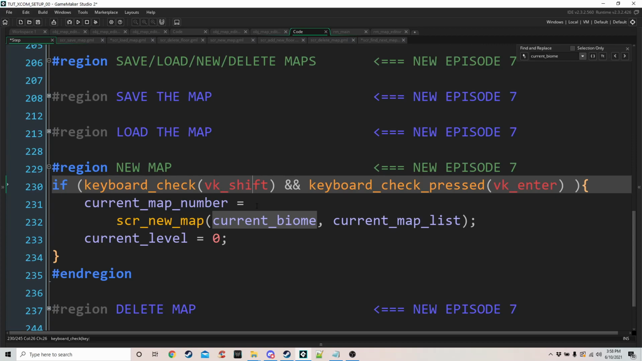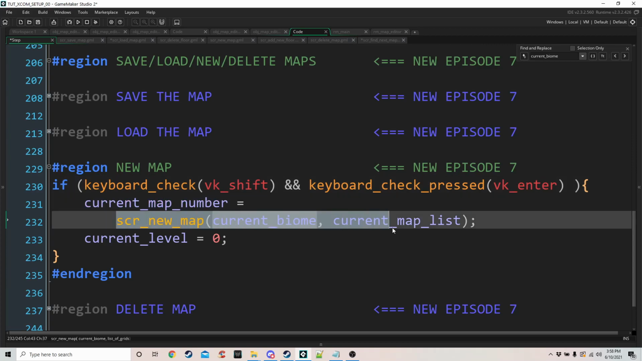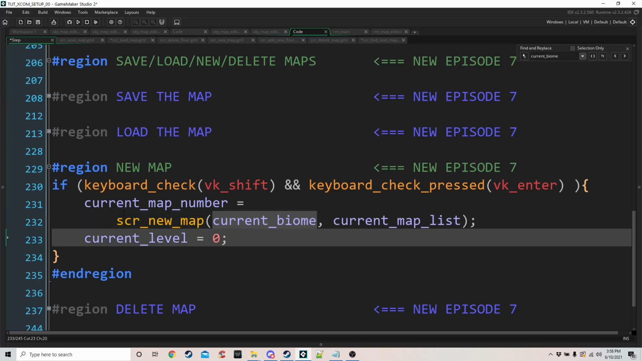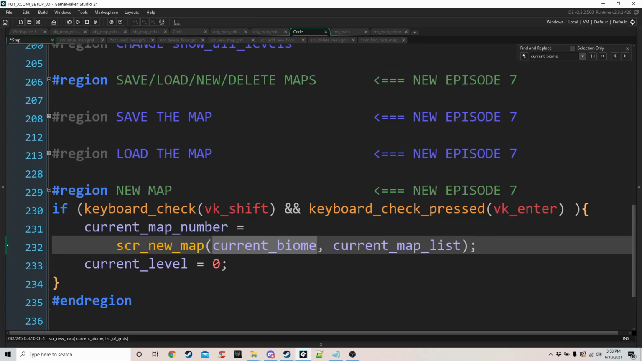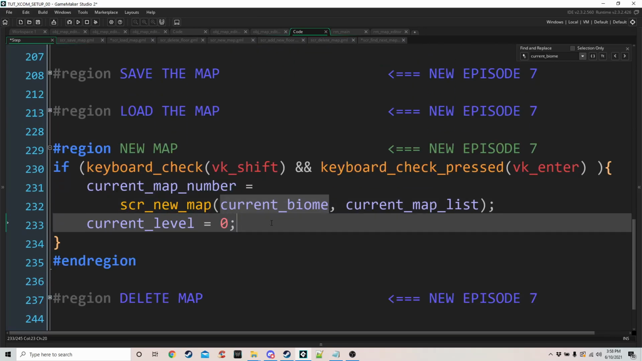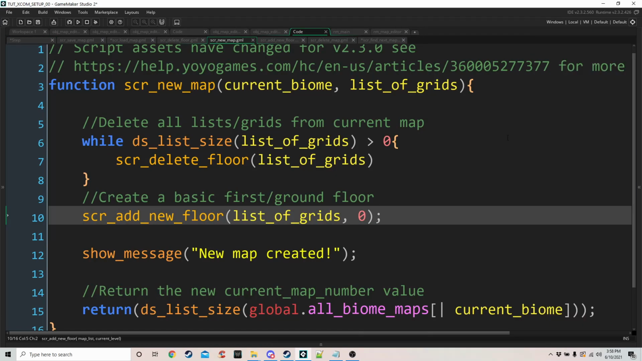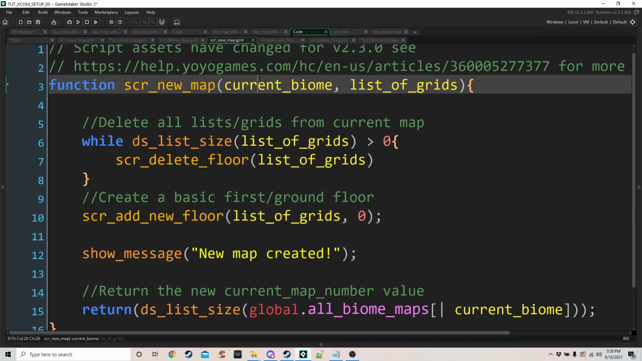So again, we are setting current map number to whatever this returns. I just put it onto different lines so you can read it. It can be zoomed in closer like this. And then we're resetting the current level to 0. So let's make a new map. Let's make a new script called SCR new map. And we're passing to it the biome and list of grids.